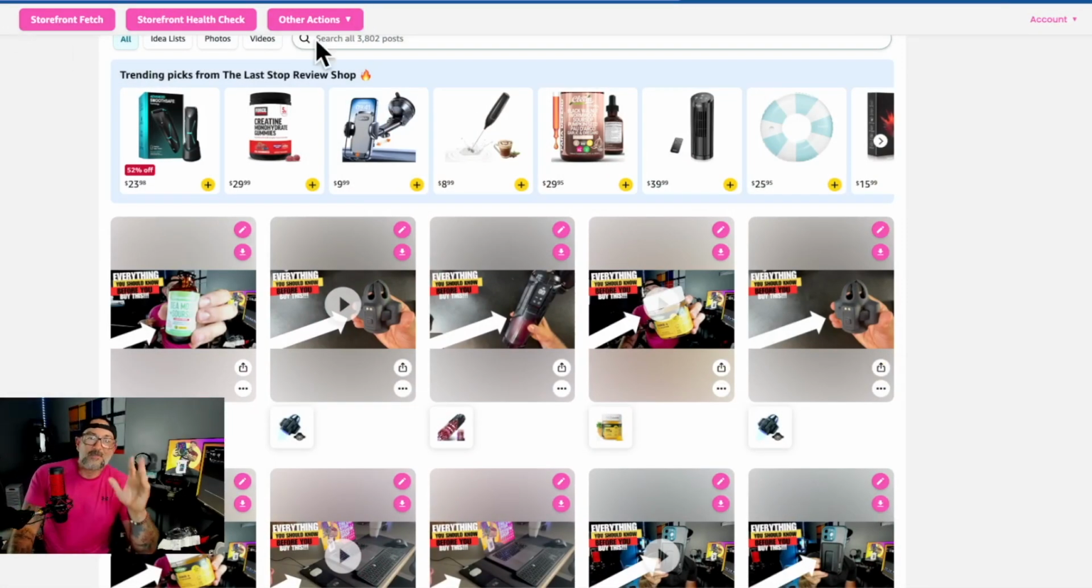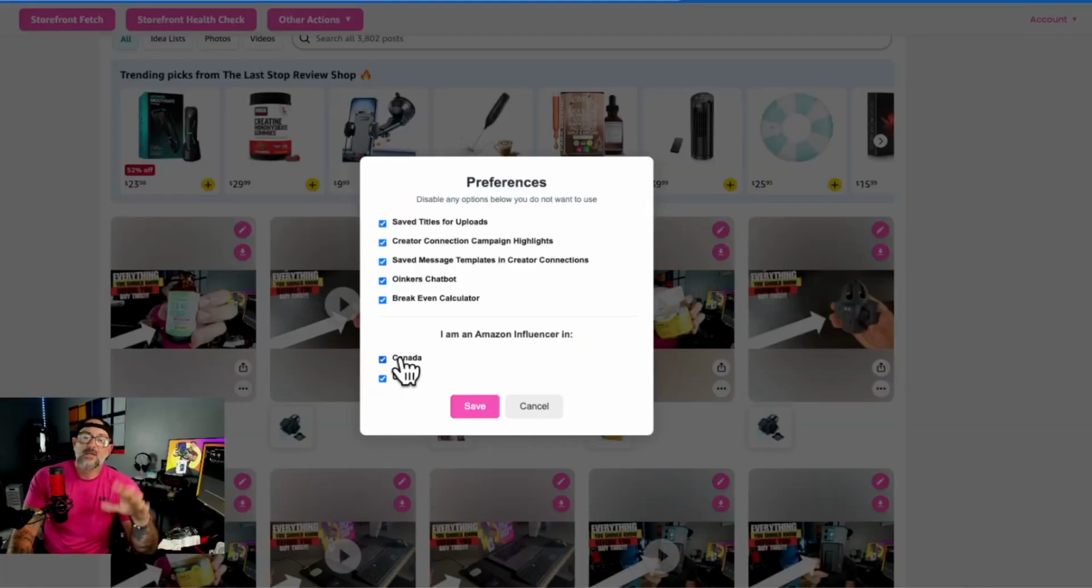I'm really excited. So the first thing you're going to do is go to your storefront or Creator Connections. It doesn't matter. You're going to click account here in the top right. We're going to go to preferences, and you're going to see there is a new section. I'm an Amazon influencer in. This is assuming that you are using the US as your base. That's how this whole thing is basically set up.